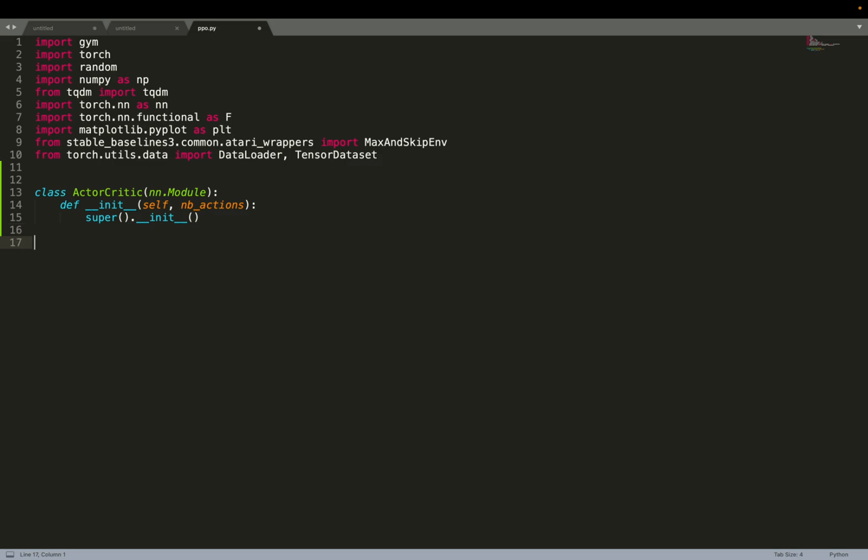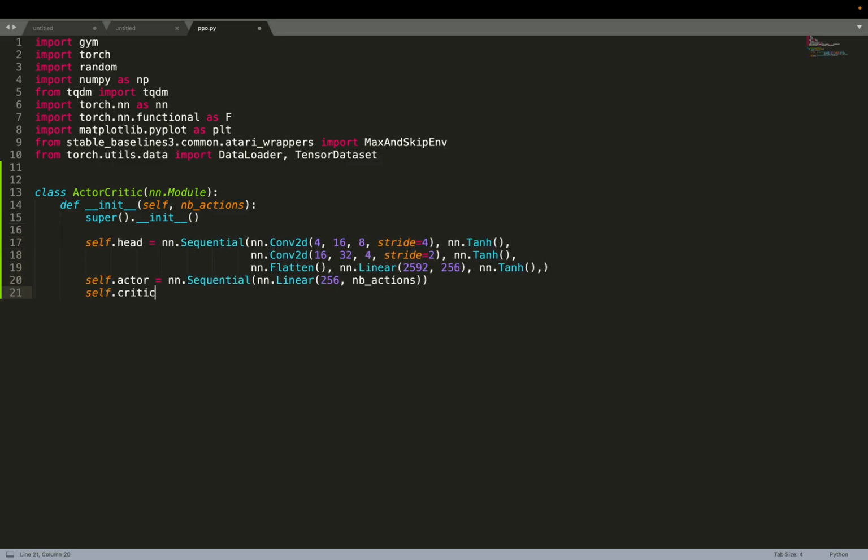Okay, so we create the head of the neural network, so the shared parameters between the actor and the critic, and then we implement the tail where the actor and the critic use the features from the head to either return the probability per action or the value function. Okay, now we can implement the forward function. So straightforward, we compute the hidden features, and then we pass that through the actor and the critic.